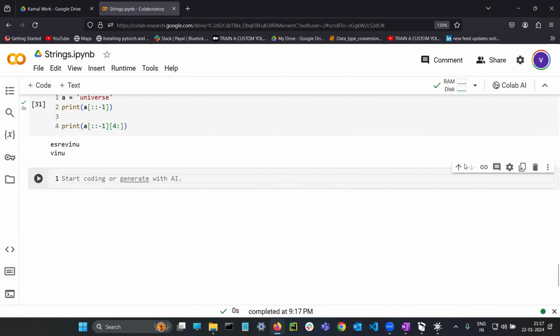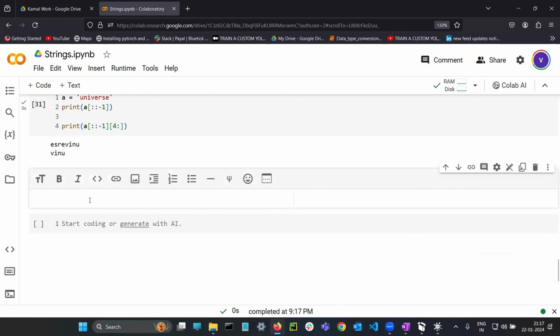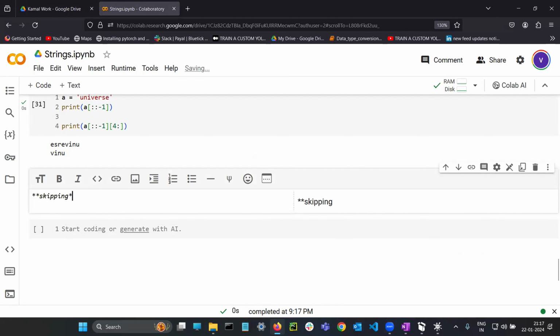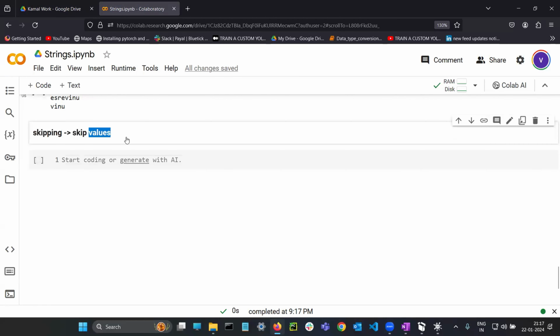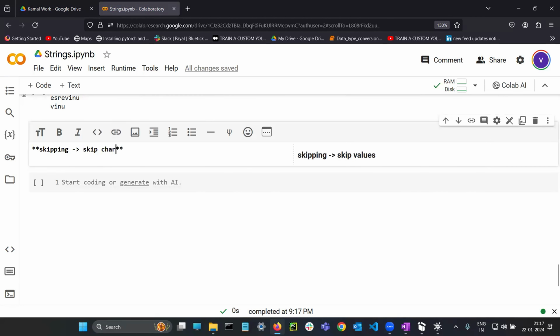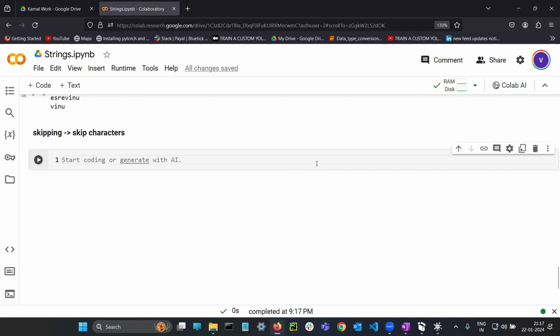Okay. So the last one is skipping. With this, we'll stop today. Skipping is a very simple concept. What is the meaning of skipping? Skip values, or skip characters or values, anything.